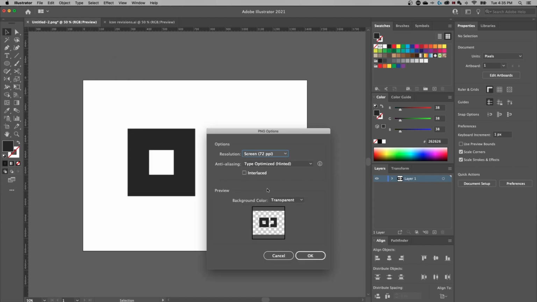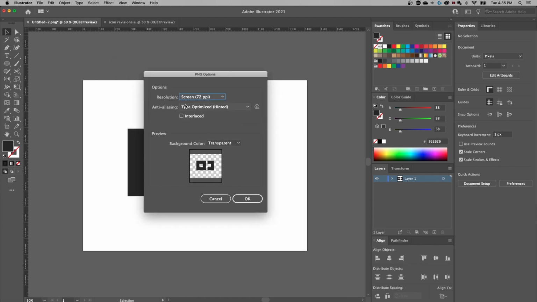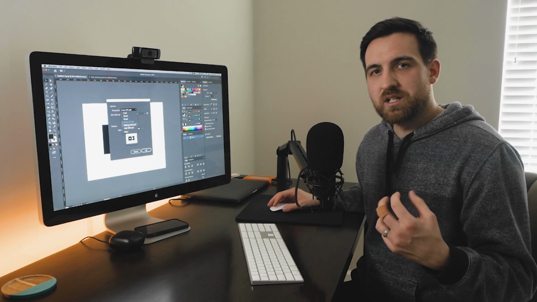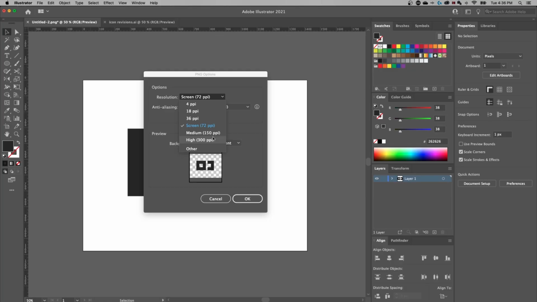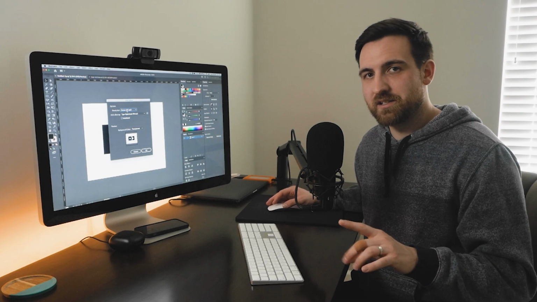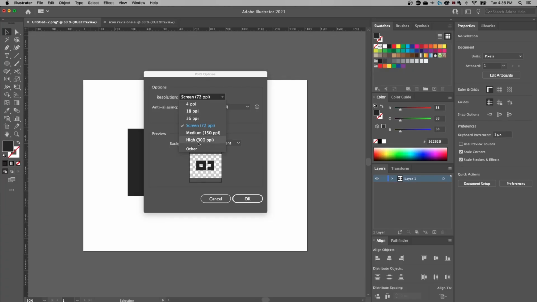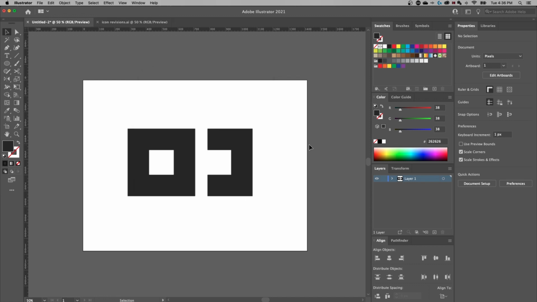Hit export and it's going to ask you what kind of PNG options do you want? What sort of resolution are you looking for? Likely a PNG is a digital format, so if you're looking for a specific size, I would just do 72 and that's going to keep your artwork the same size as it is in Adobe Illustrator, but you can scale it up and down with these options. And then make sure transparent is checkmarked and not white or black with that background color and hit okay. So we just exported a PNG. You could also export other image formats with that same process.